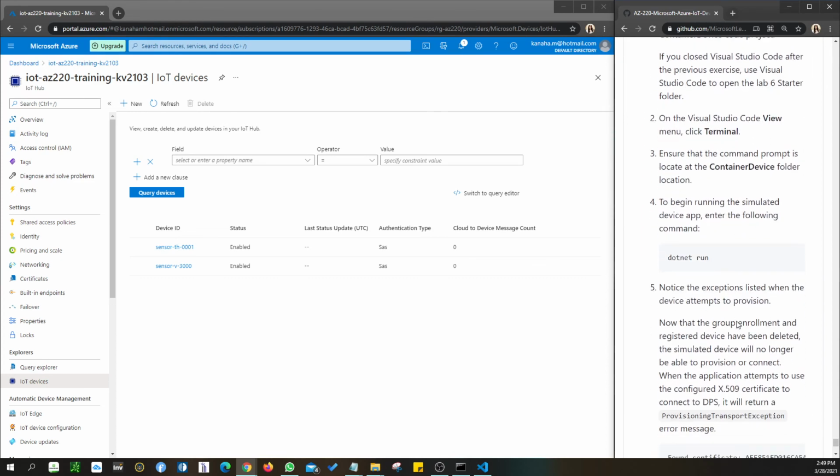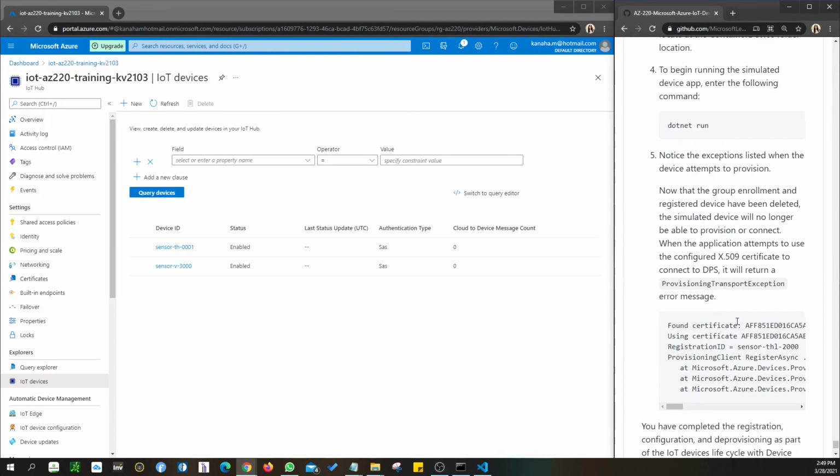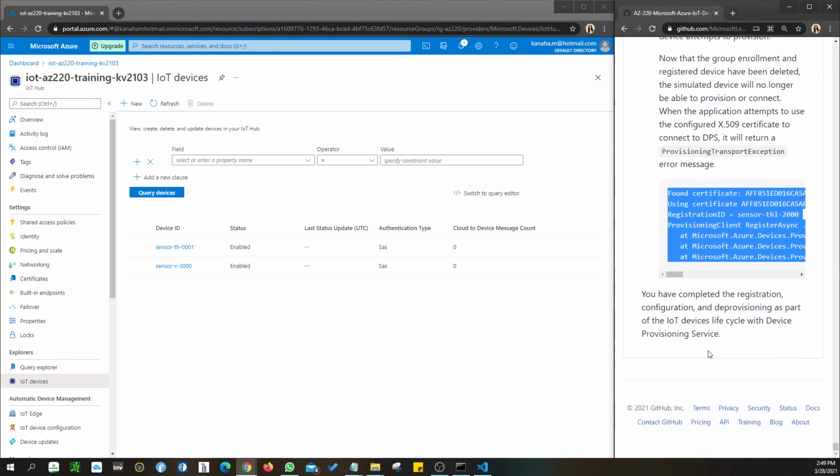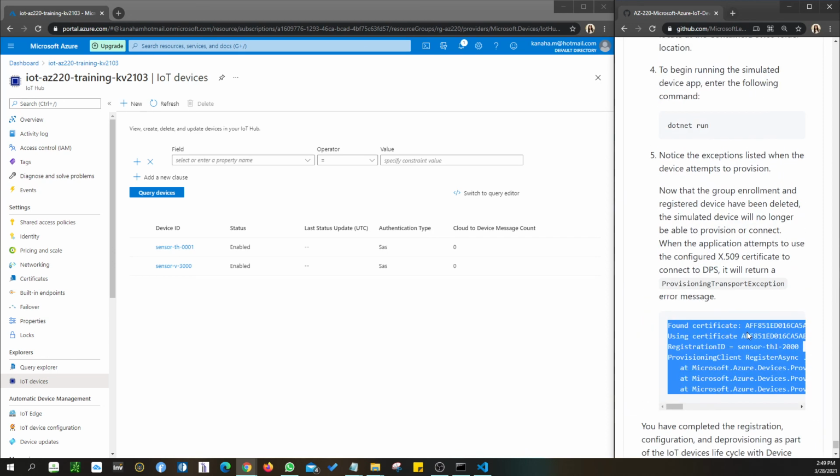So when you have deleted, when you run like what I have run just now, you will get that provision client. So you get an error message like this.